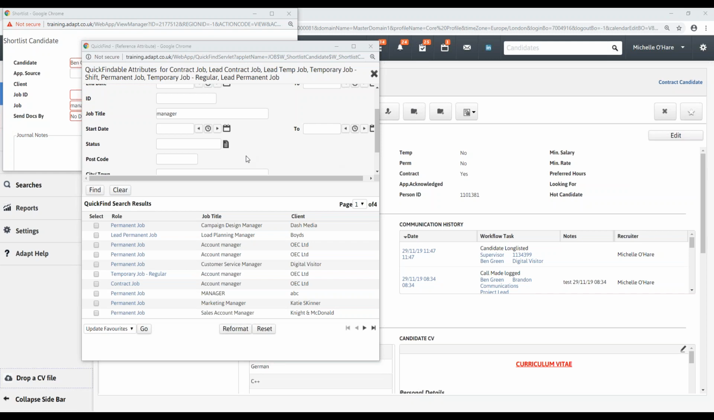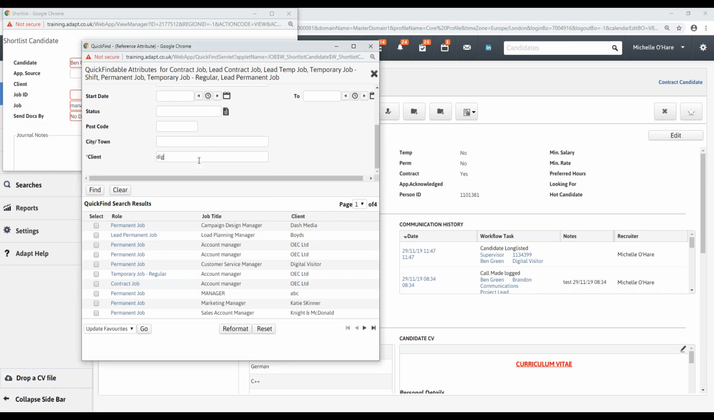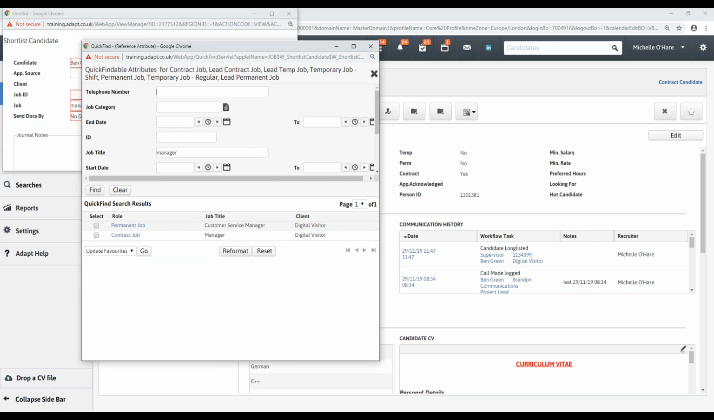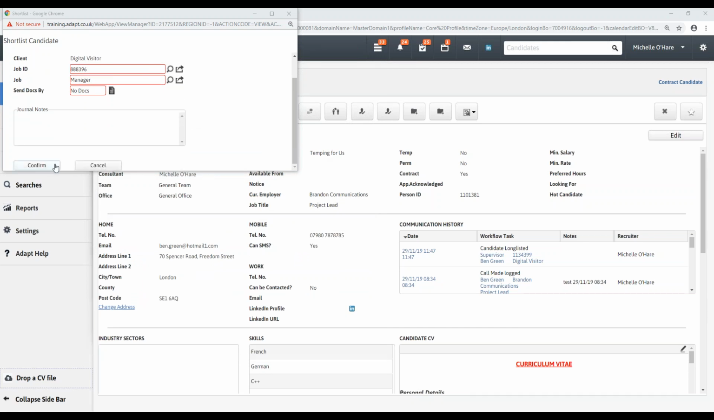And then we've got to go find the correct job in there. So I know that my client is called Digital Visitor. So I do digital, and there is my manager job. So then click there, and we're now going to shortlist that person directly to that job.